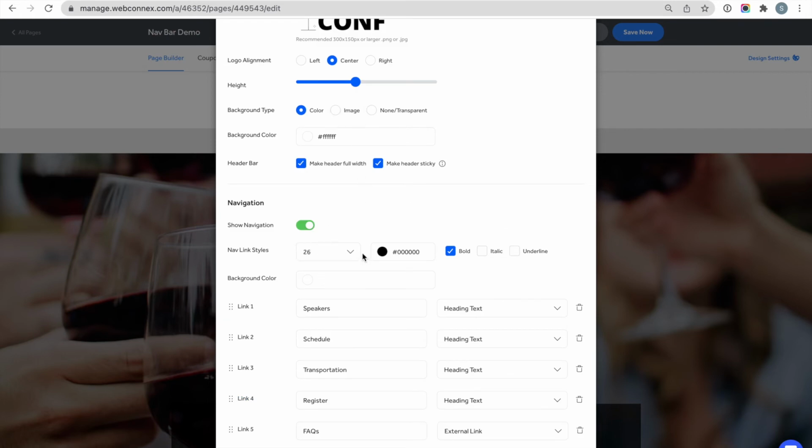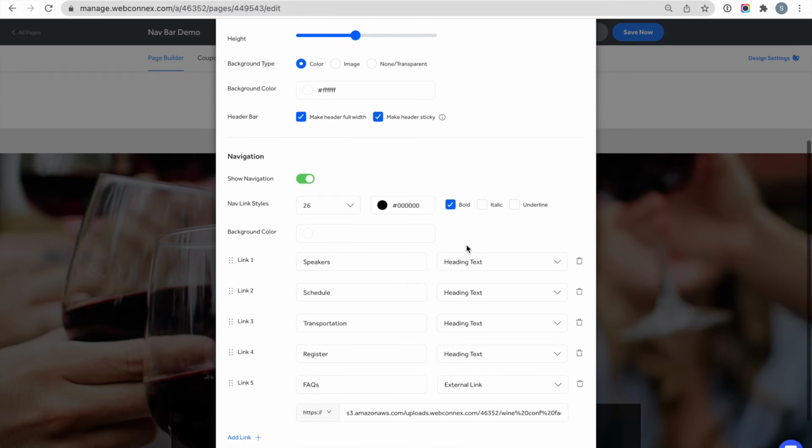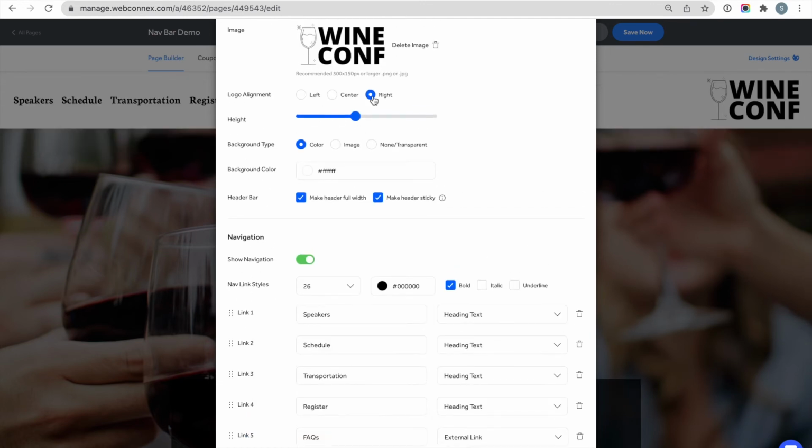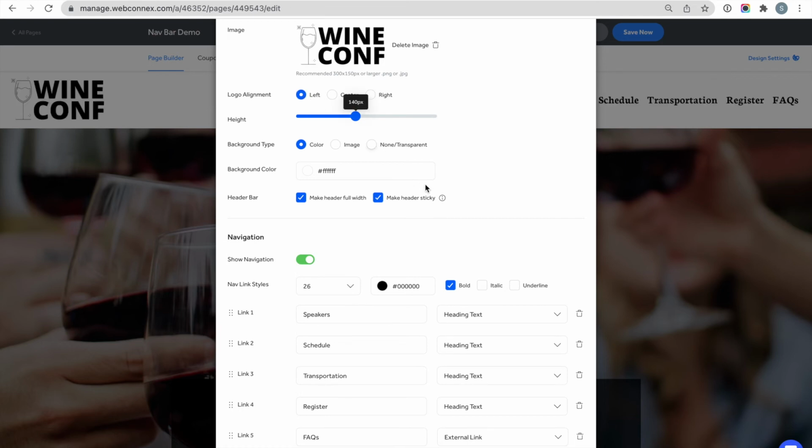If I wanted to edit the font size, you could do that here. You could also edit the font color. You can make it bold, italic, or underline. If I scroll back up to header and I play around with the logo alignment, you'll see that if I click on right, it's going to send the logo to the right, and if I click on left, it's going to send the logo to the left.